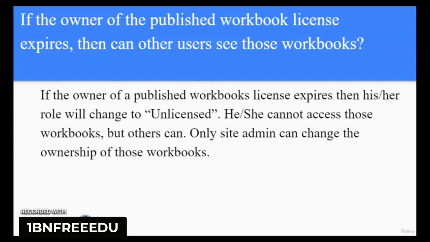Next question. If the owner of published workbook license expires, then can other users see those workbooks? Yes, others can see it. If the owner of published workbook license expires, then his/her role will change to unlicensed. Others can see those workbooks.